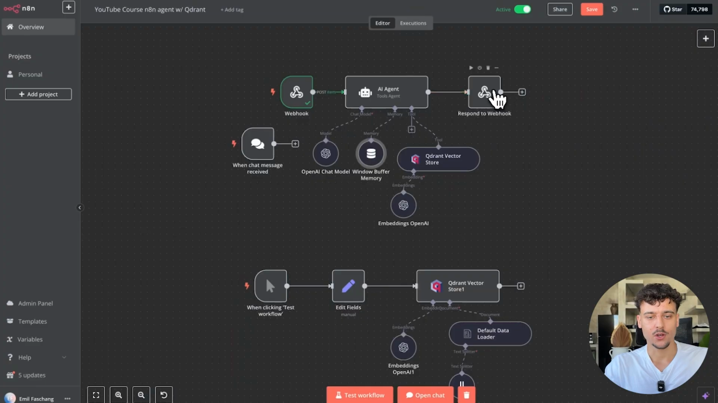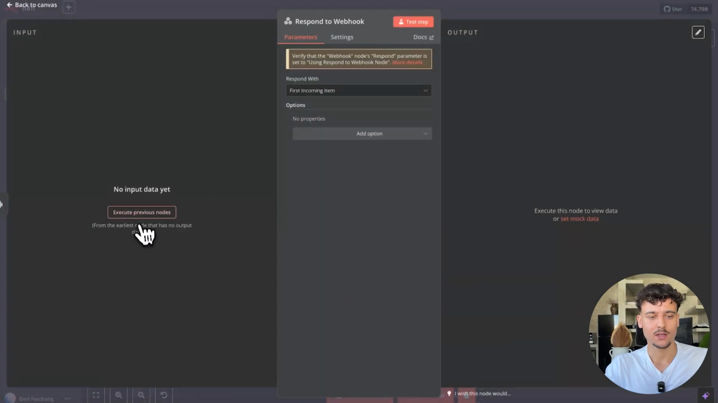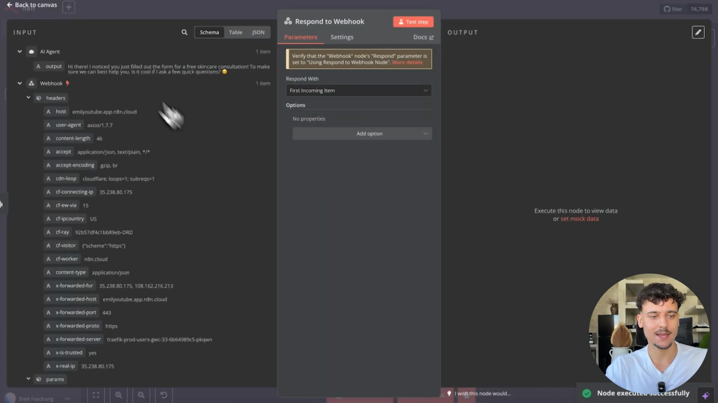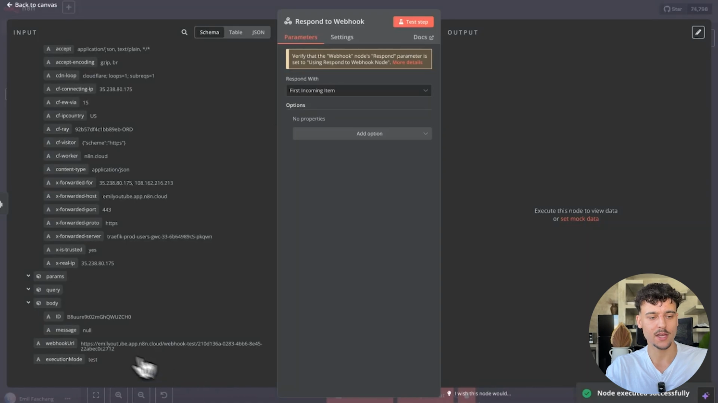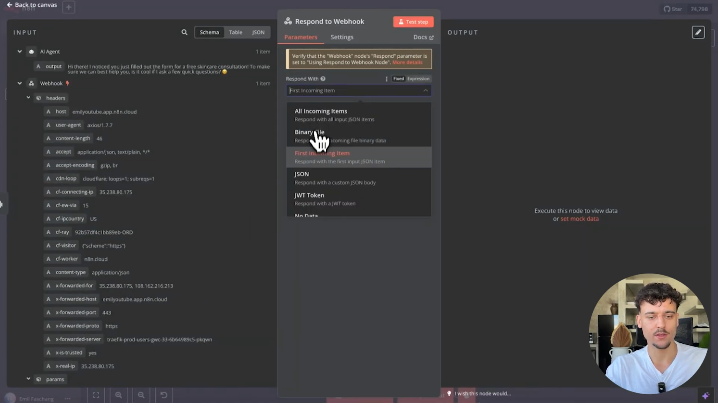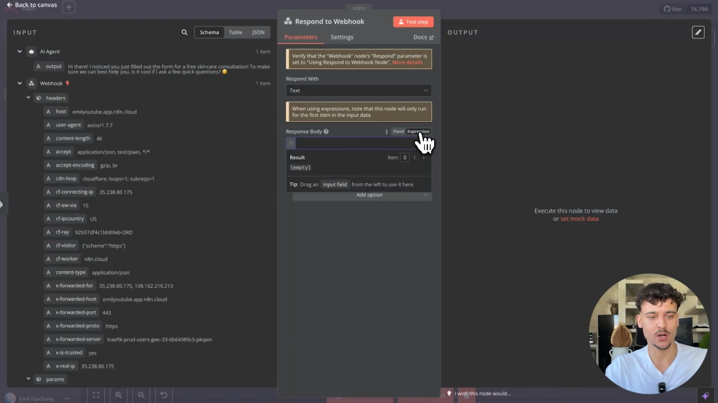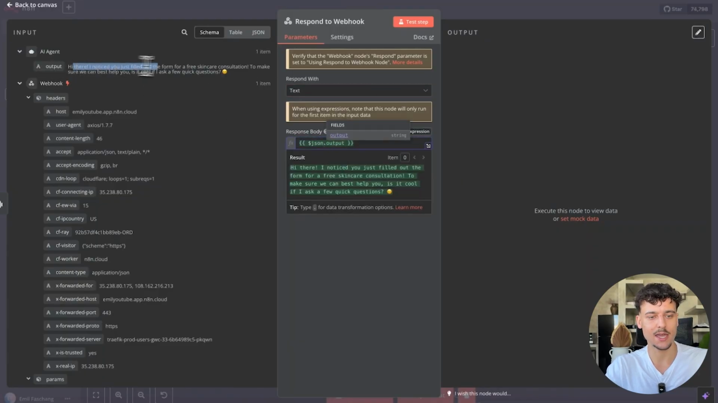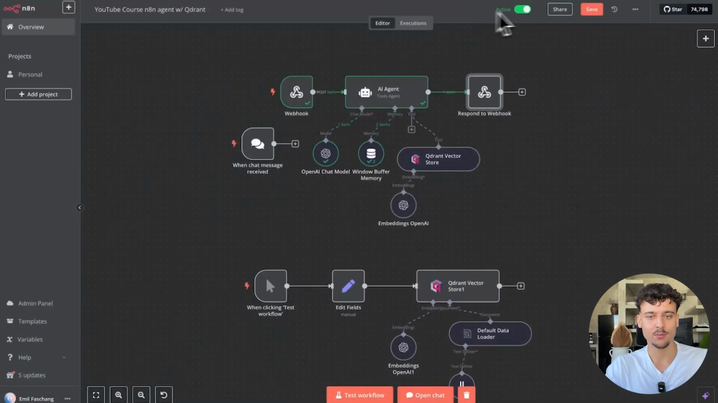Now finally, we're going to go to the respond to webhook node. We're going to click on execute previous nodes, and it's now executed for the input that we had from GoHighLevel. We're going to click on respond with text, and here we're going to use an expression, or we're going to select the output variable from the AI agent, which is the AI's reply. Now that we have that set up, we can simply go ahead and click on save and make sure that this flow is active right here.